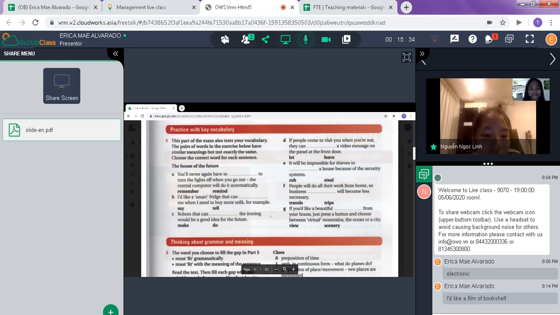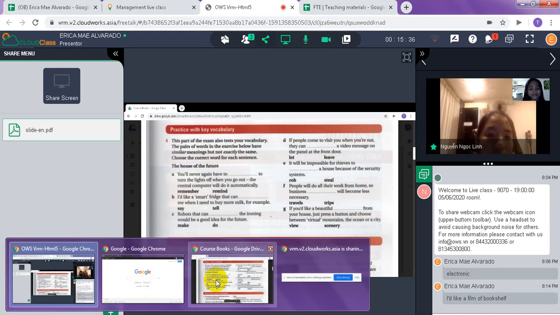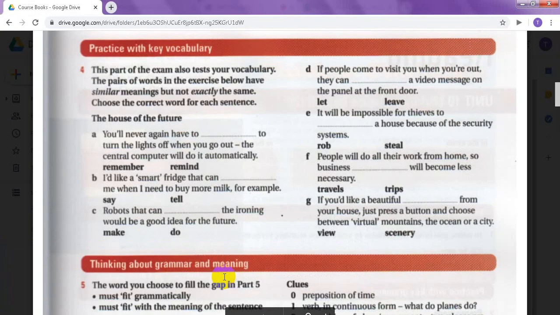You will never again have to remember to turn the light off when you go out. The central computer will do it automatically. Okay, yes. Continue to letter B, that's correct. I'd like to have a smart fridge that can tell me when I need to buy more milk, for example. Okay, yes, that's definitely correct.